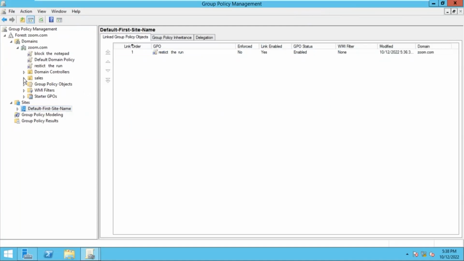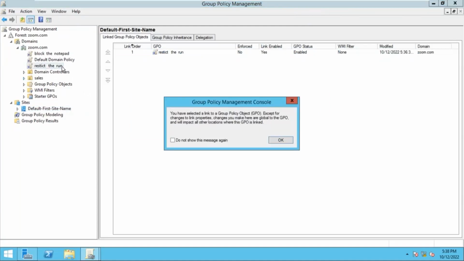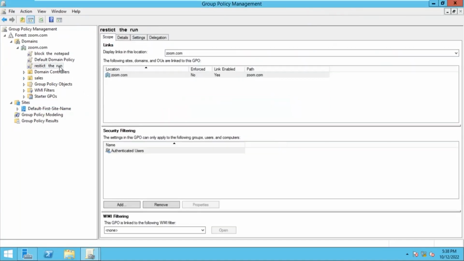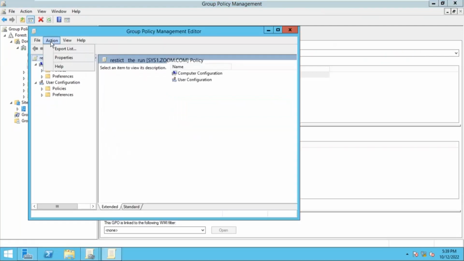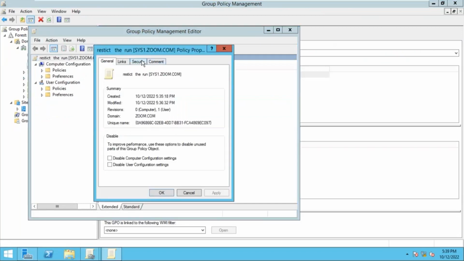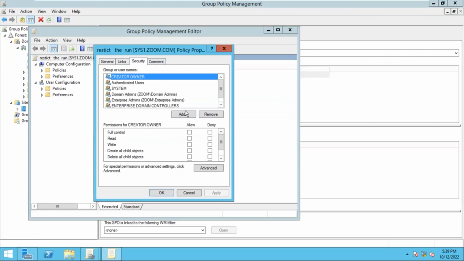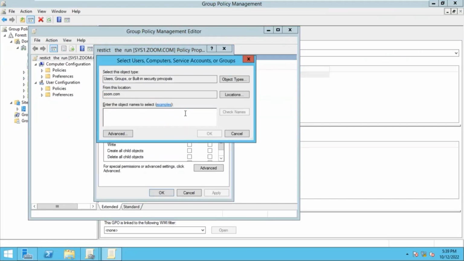Please see. So this policy we don't want. So come to the GPM console, select the policy which you don't want to be applied on the domain administrator. Select it, right click, edit. After edit, go to the action, properties, then security. Now here add. Same method if you want for S1, S2, U1, U2, any user. Write that username. So here I'm doing it for domain administrator.